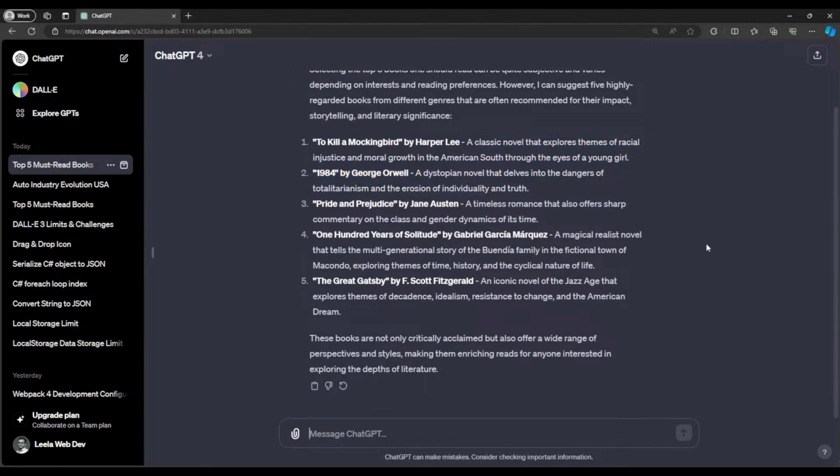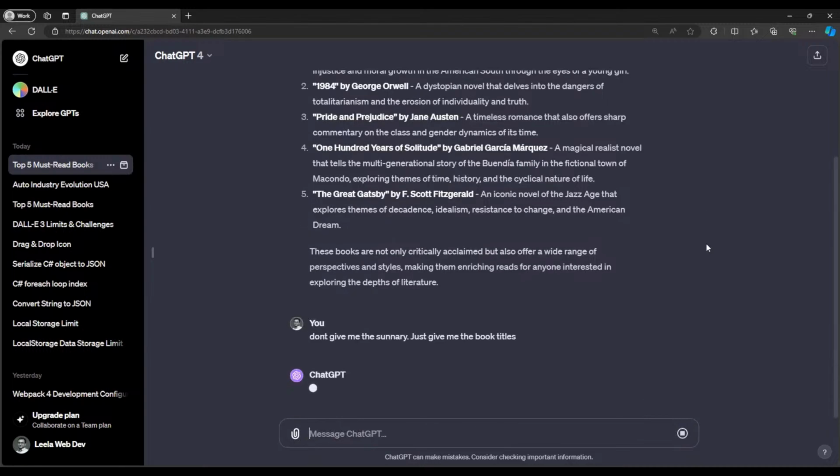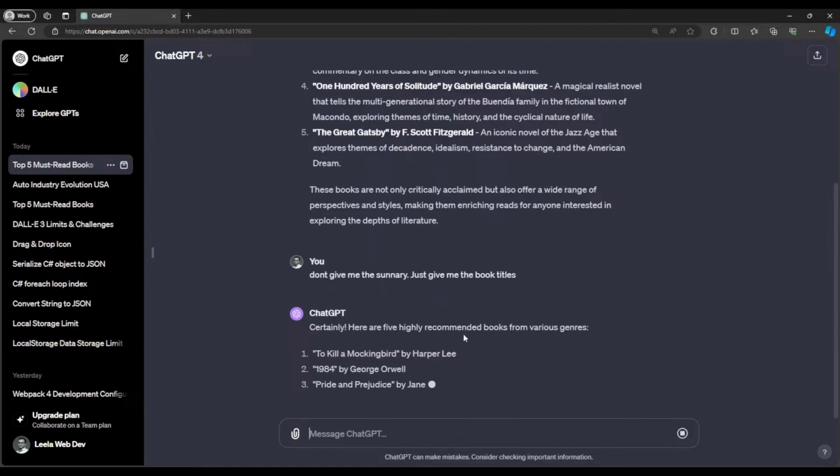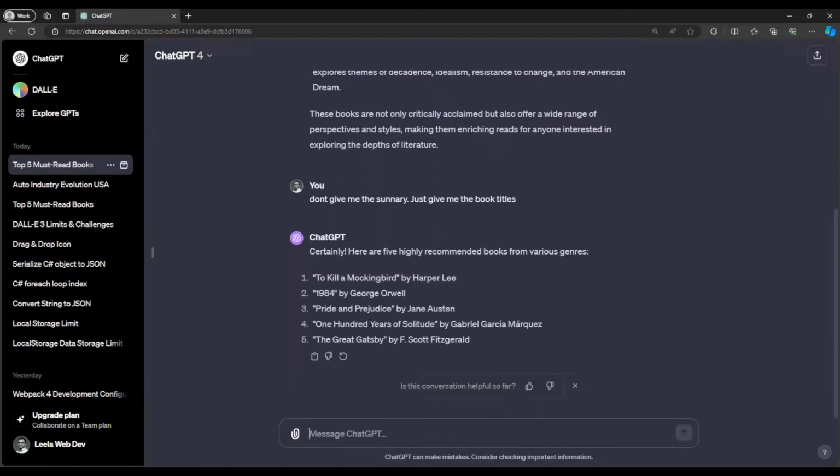So I will ping into this one. We are going step by step deeper into the research. So now, don't give me the summary, just give me the book titles. Okay, sorry, I made a spelling mistake. Yeah, here it has given only the book titles. Now I am able to understand. So 5 books are there.